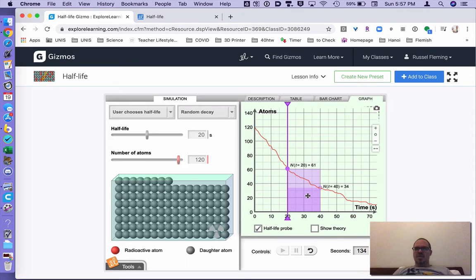What I can also do is click on Show Theory, and it has the perfect mathematical graph of what it should be. In real life, it might be a bit higher or a bit lower, but that's what's happening here. So it goes down to 60 in 20 seconds. Then you guessed it, in 40 seconds, half of 60 is 30. So let's go across and see where 30 is.